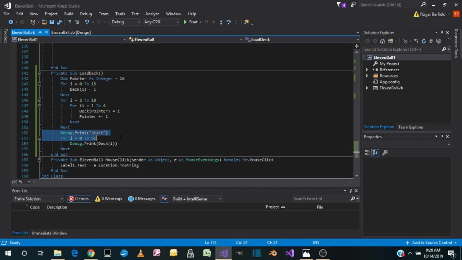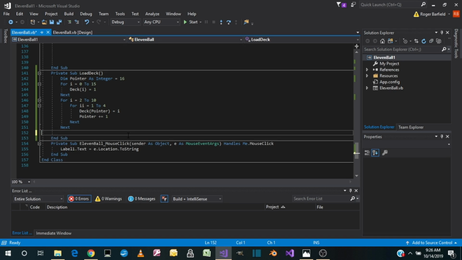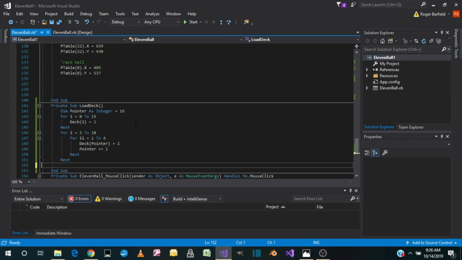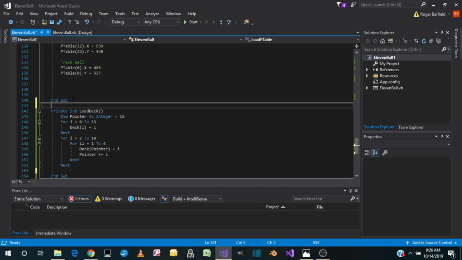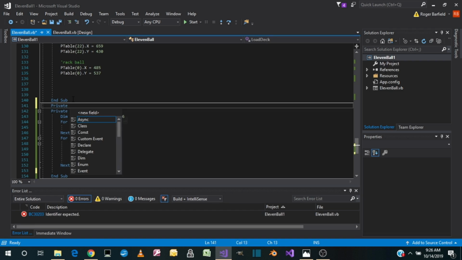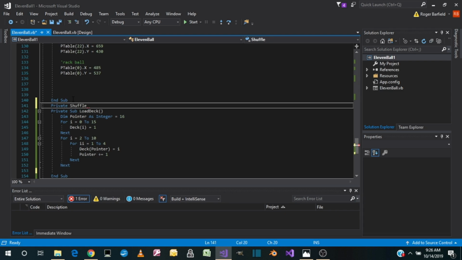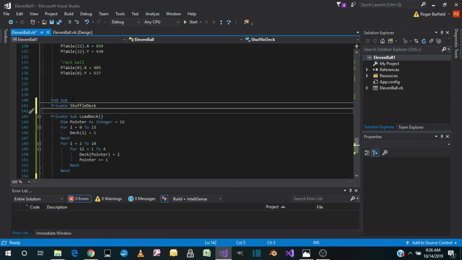So we got our deck set up. Get rid of that. Now we need to shuffle them. So let's create another sub.